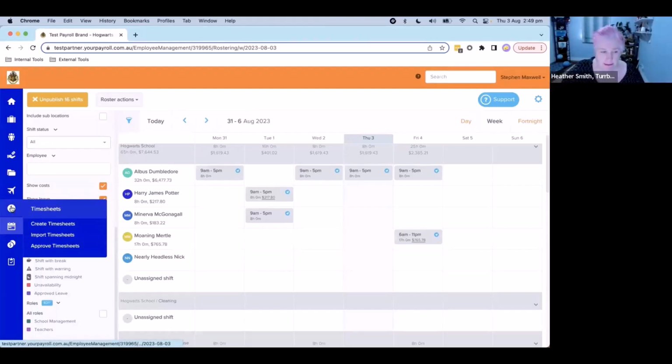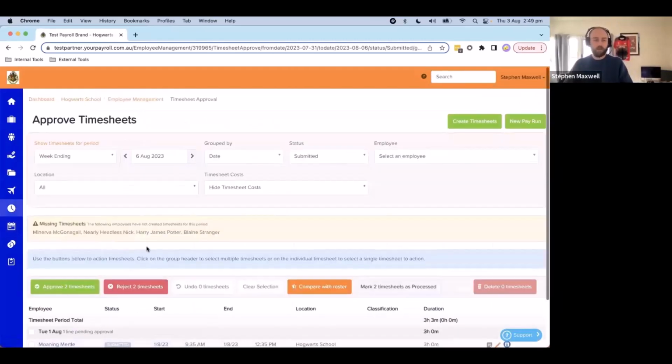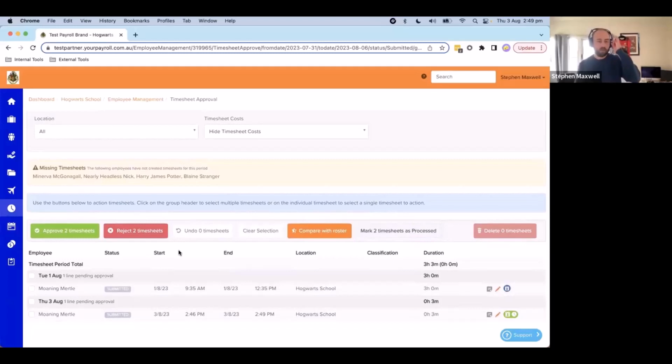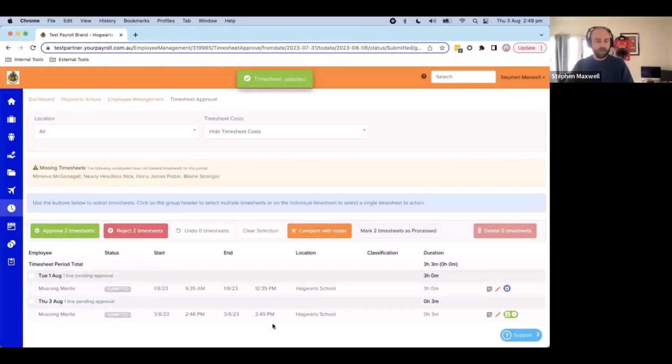Cool. So Moaning Myrtle's clocked out of her shift, and as soon as she's clocked out, we go into a timesheet approval. So we can see here the shift we just did: Thursday, 3rd of August, 2:46 to 2:49 at Hogwarts School, and it's been submitted via the Swag. As a manager, you can click and edit this timesheet if you like. All of it's tracked, or you can approve it, or you can make any required changes. I'm going to say this was all fine.